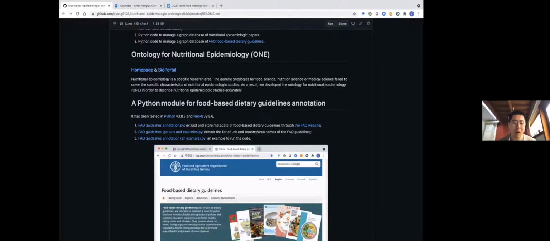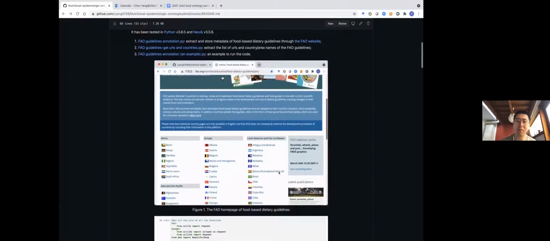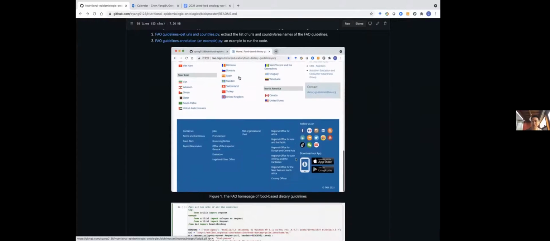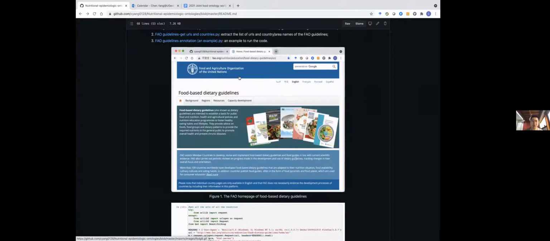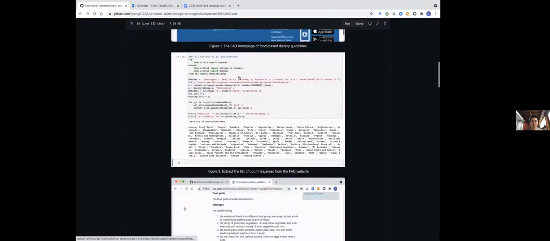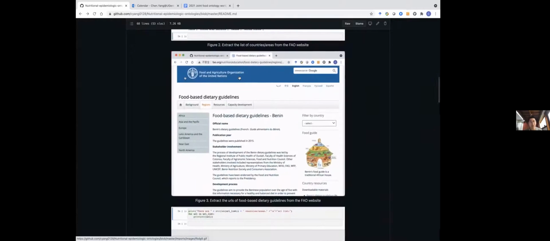I will generally describe how we did our task and how we annotate the dietary guidelines with the food ontology. Well, first we check the homepage of the food-based dietary guidelines, and we generate the list of countries, and also we extract the list of URIs of each country, because here you can see the list of the countries, but we cannot extract the information of the specific food-based dietary guidelines from this page.